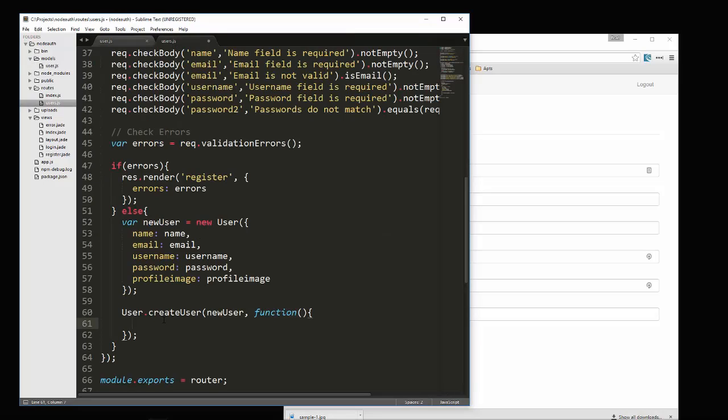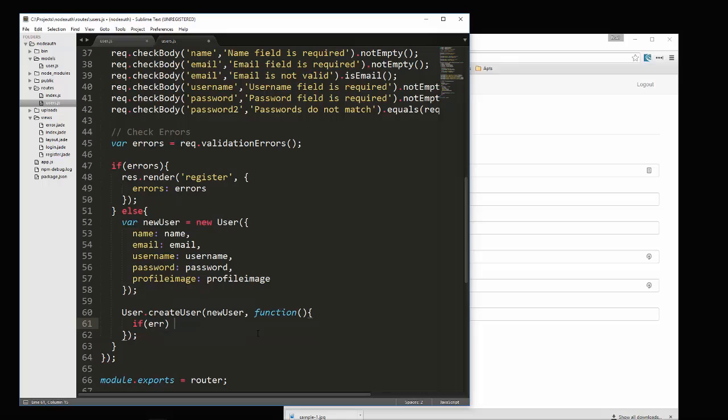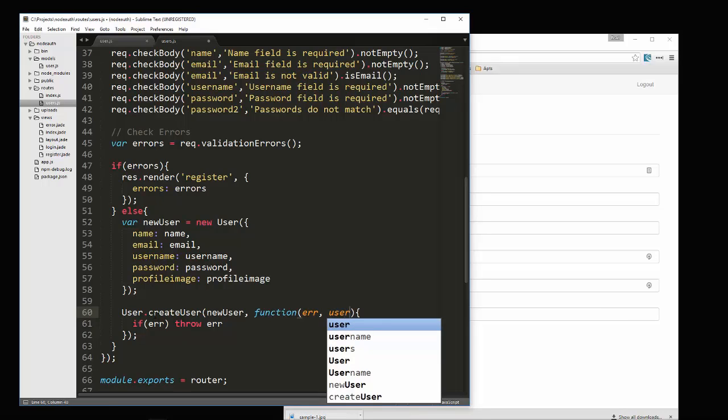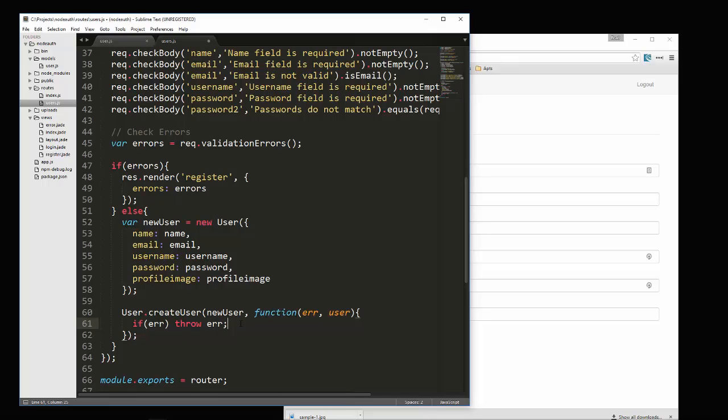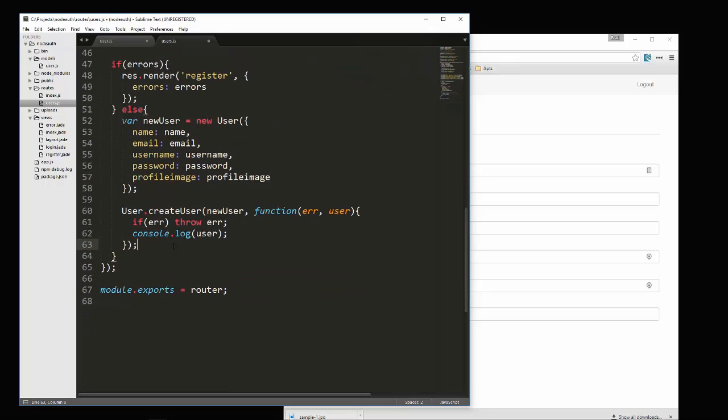Okay, so in here all we want to do is check for an error. Okay, we'll say if error, then let's go ahead and throw the error. Alright, and this takes an error parameter and also user. Alright, and then down here let's just console.log the user. Alright, so that'll go ahead and create the new user.